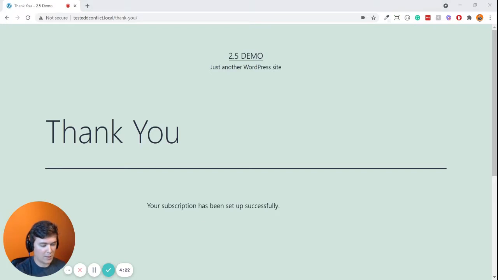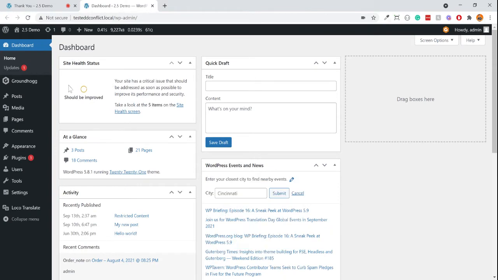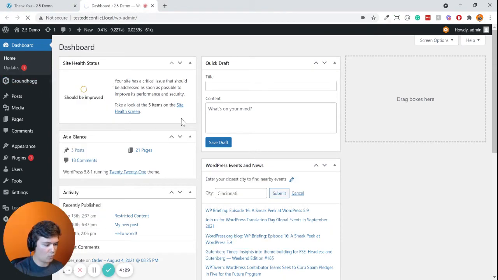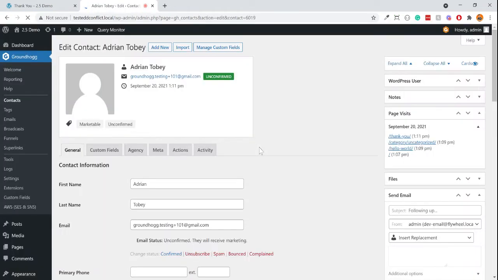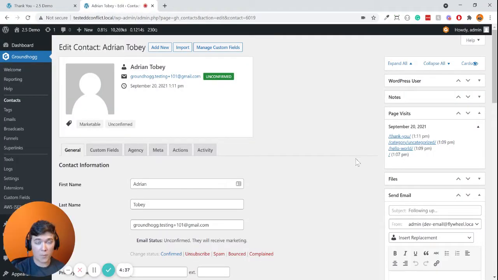And speaking of, let's log into our CRM so we can actually see what's going on. Let's go to our contacts, and we want to find that contact record that we just signed up, and here it is. You're going to see a new info box on the right-hand side where it says page visits. We have a date here, September 20th, 2021. And then we can actually see the pages that we visited in the order that we visited them. So we have the homepage at 1:07, Hello World at 1:09. We've also visited the category page at 1:09 p.m.